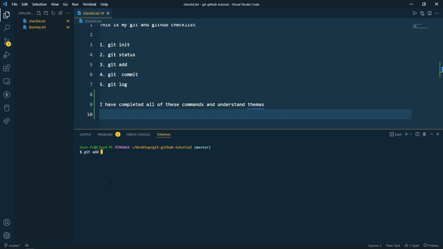We say git add, and I'm going to use the all flag, because if I were to only use the checklist, for example, it won't stage the dummy. So you'll see it will only mark this one. What did I do wrong here? I did not match a file. Okay, so I did a spelling mistake. So check. I actually spelled this wrong. It's not spelled correctly, but yeah, let's just go with that for now.